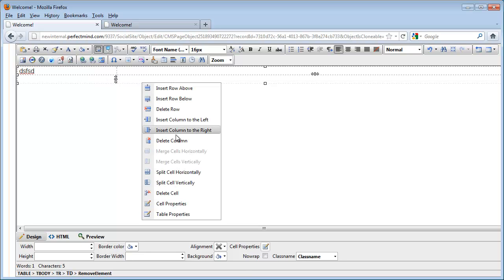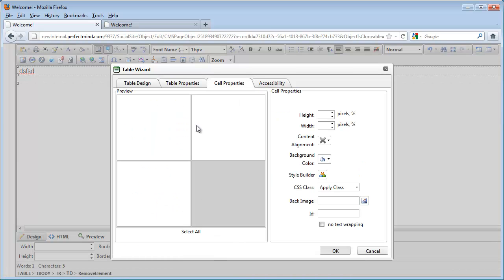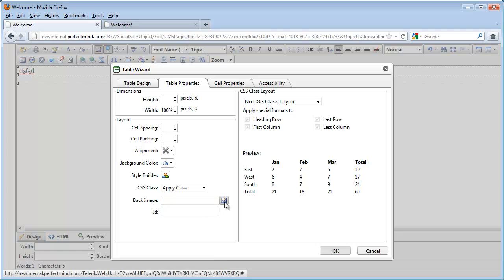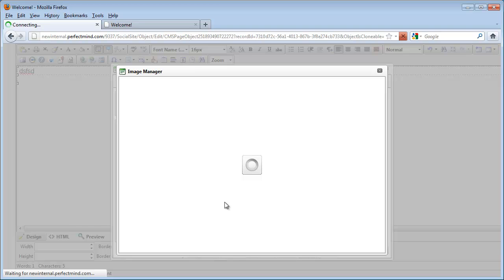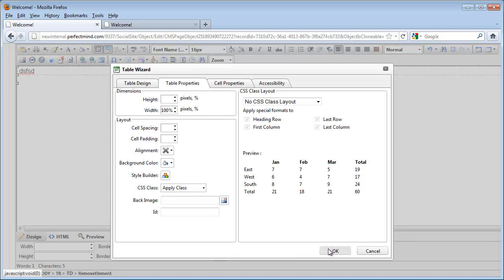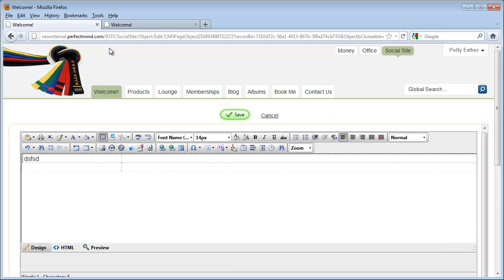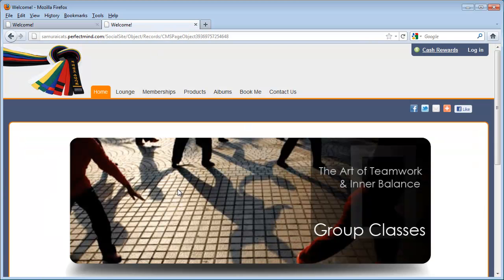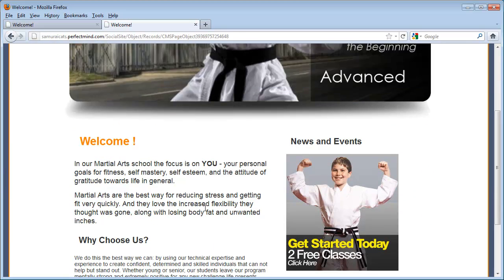You're also going to have some options if we go back to cell properties to put in background colors as well as background images. The background image area will take you right to your file manager. Once you're done completing your page, click on the little box, click Save, and you'll have a super cool looking website that you can use to market your business.